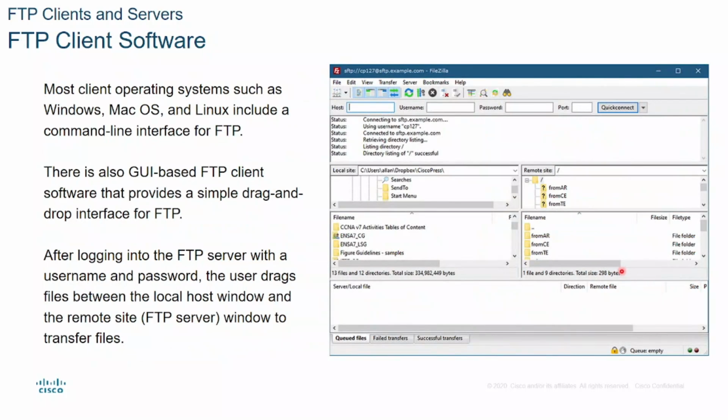So here's an example of File Transfer Protocol client software. Most client operating systems such as Windows, Mac OS, and Linux include a command line interface for File Transfer Protocol. There's also GUI-based File Transfer Protocol client software that provides a simple drag and drop interface. After logging into the FTP server with the username and password, the user drags files between the local host window and the remote site.